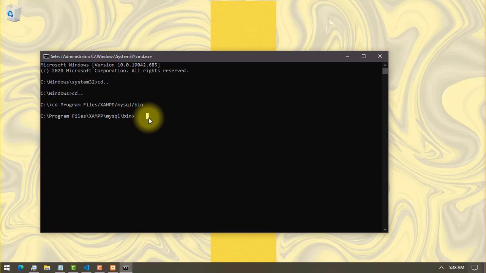Then just type this: mysql -u root -p -h 127.0.0.1. I'm going to try to explain each part here. mysql is the command to run the server instance. u means the username. In this case, root is your username, which is the default. p is the password; if no text is after it, that means no password. h means host. In this case, your host is the localhost, which is 127.0.0.1. Just hit enter.